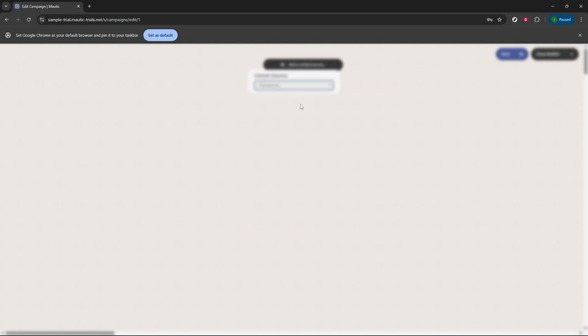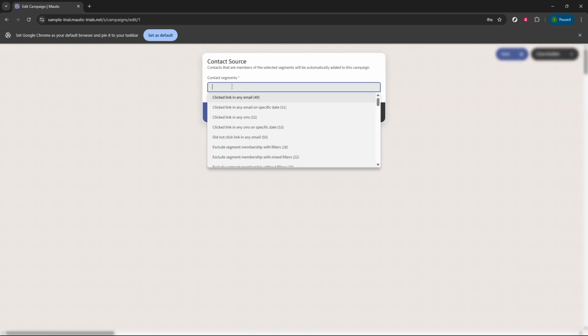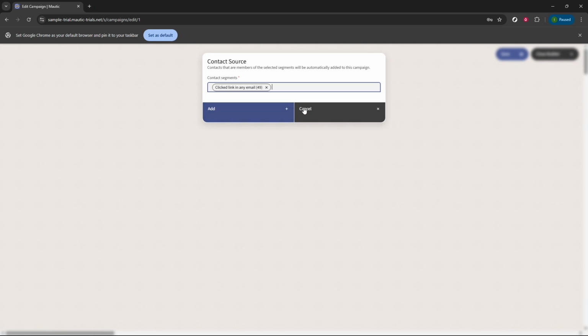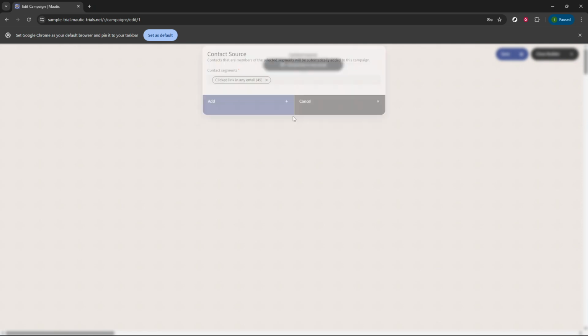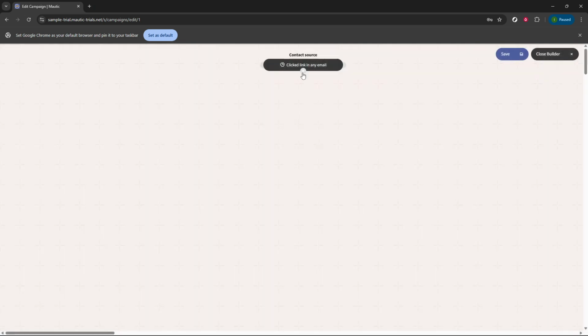Once your entry point is set, click the plus sign on the canvas. This is how you add the next element in your flow. When prompted, you'll see 3 categories to choose from: decision, action, or condition. For this tutorial, choose action.